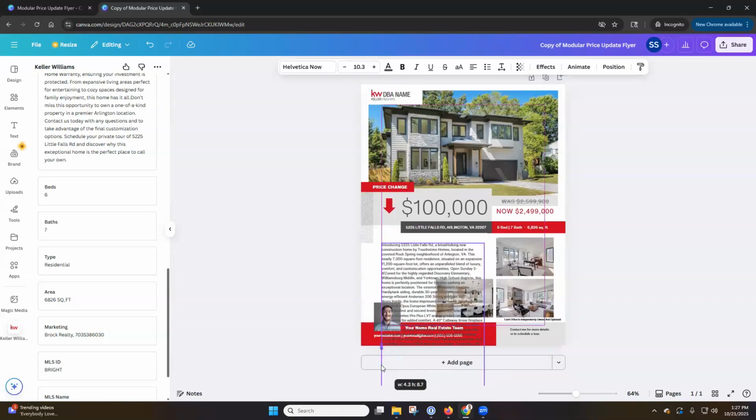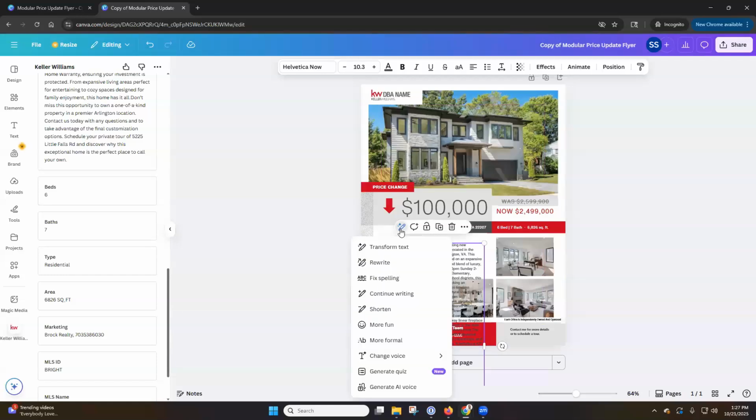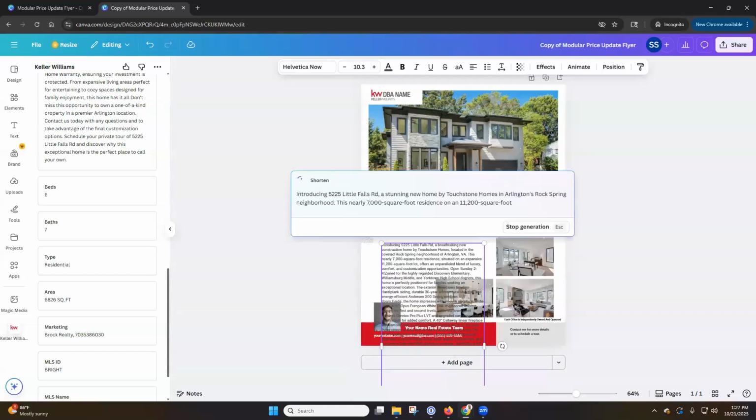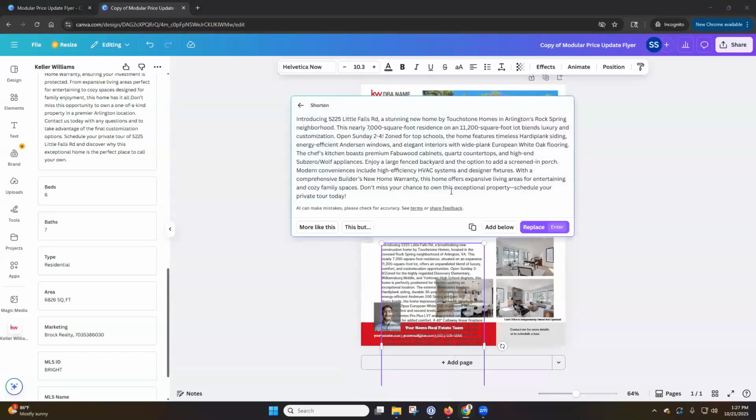But what I can do though, is when I click on this, I can either go through and edit it myself, or I can click on this Magic Write option. All right, and the Magic Write section on here is going to do exactly what it sounds like. It's going to magically write this for us. So I can either transform the text, rewrite it, fix spellings, continue writing, but in this case, I want to shorten it. All right, so Magic Write is now going through and shortening this. Well, this looks great. It's definitely shorter, but it's still a little too much on here.